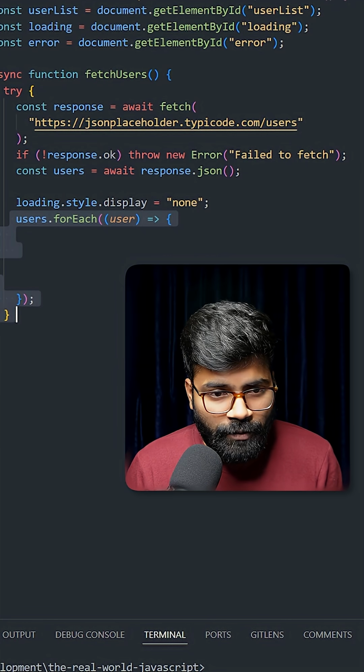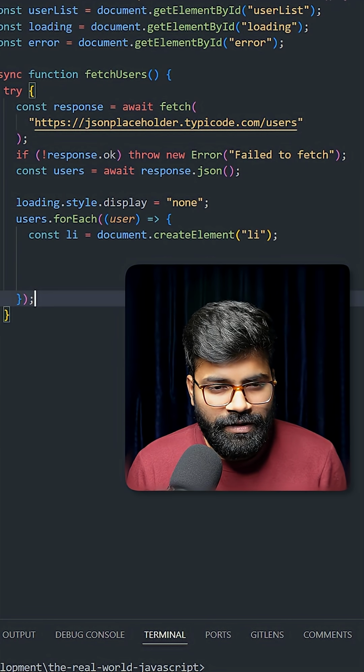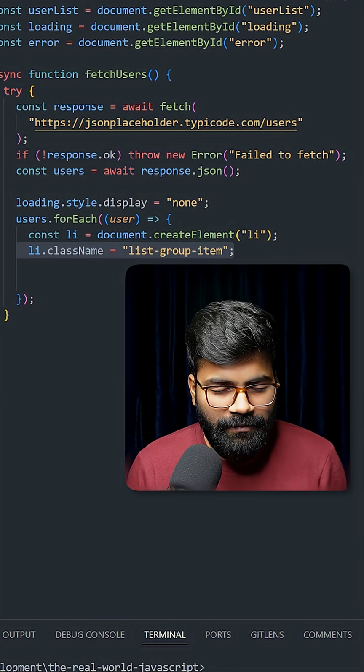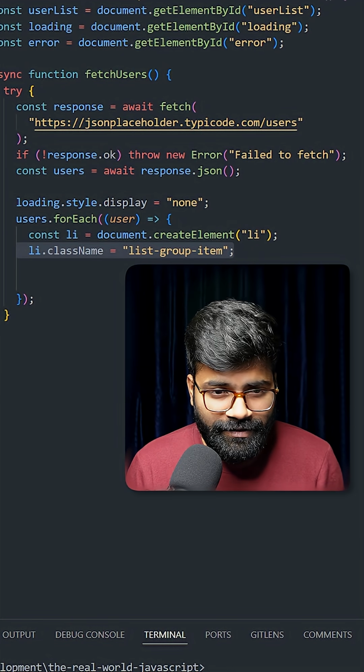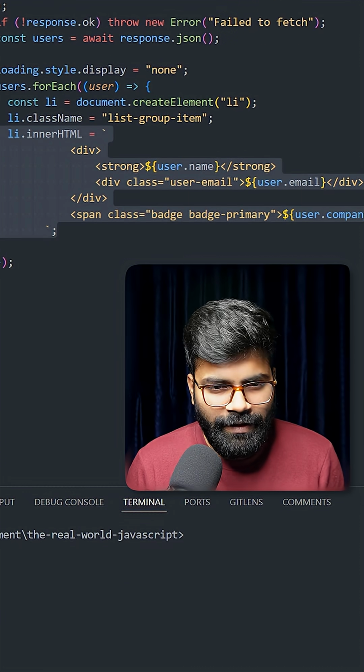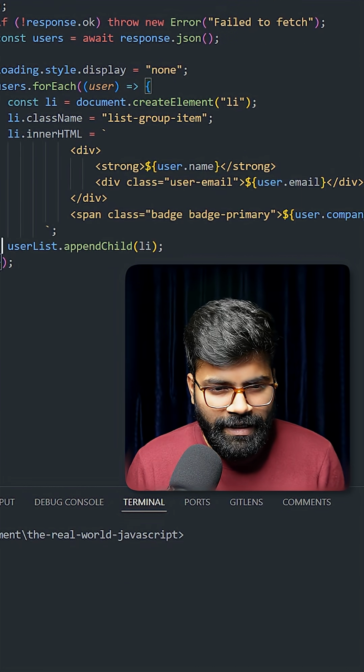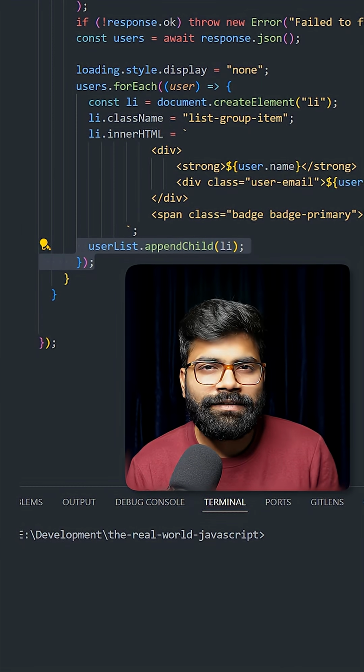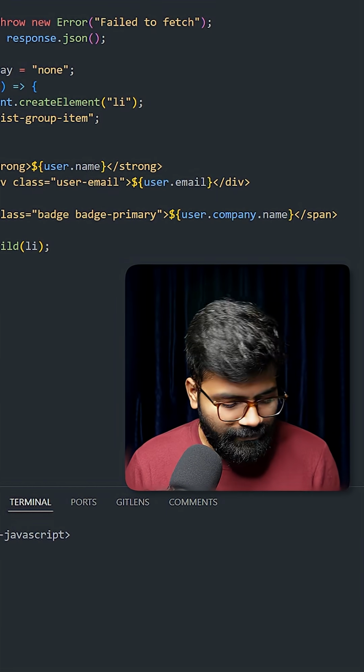For each user fetched from the API, we are running a forEach. So first we will create one element, that is li, and we will assign a class name to it, that is list-group-item, and for this the CSS is already written. And we are doing the HTML stuff here, binding the data with this HTML, and then here we are doing appendChild, that is adding the list item to our unordered list. And then here we have the catch error part.